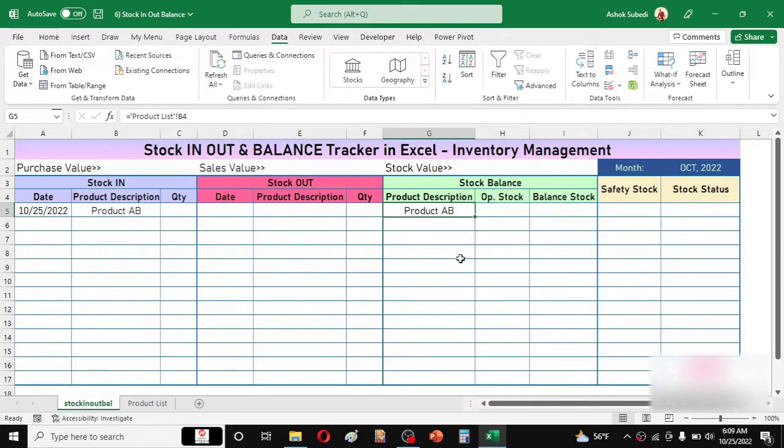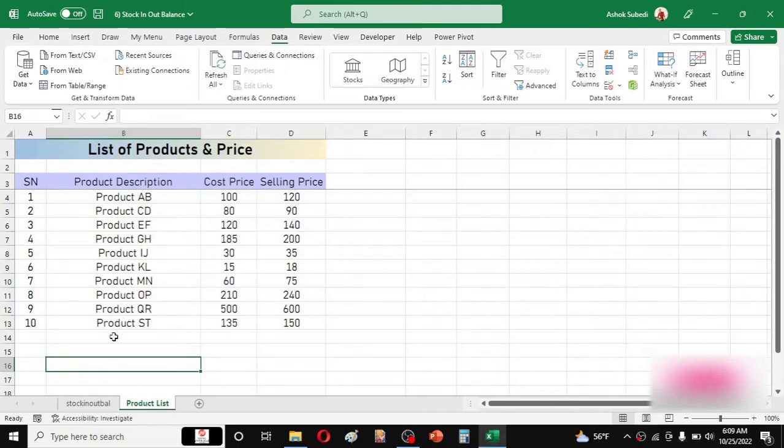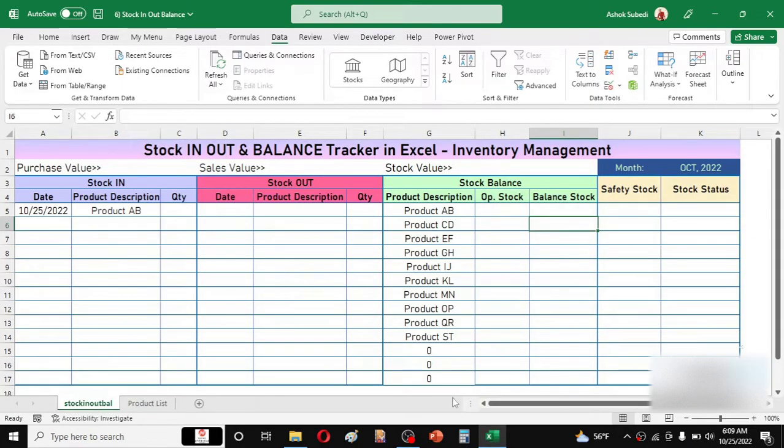Now you can simply copy this, Control C, then press the Shift key on the keyboard, then press the down key, come to the end of the last row, then press Enter, and you can see the product description is successfully linked here. This is the stock balance area and the products are now displayed. If you add a new product here, then it will automatically display here also.